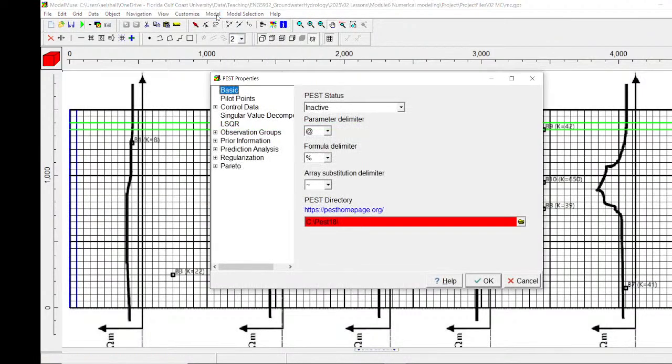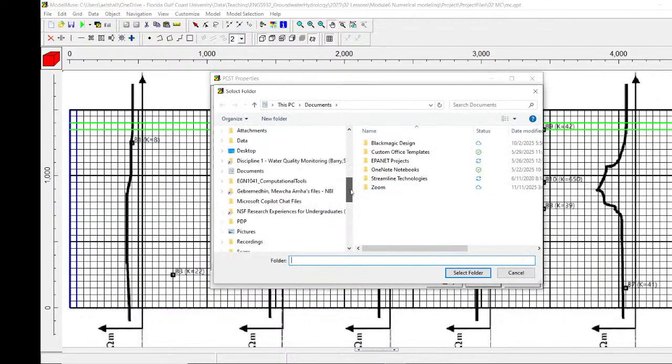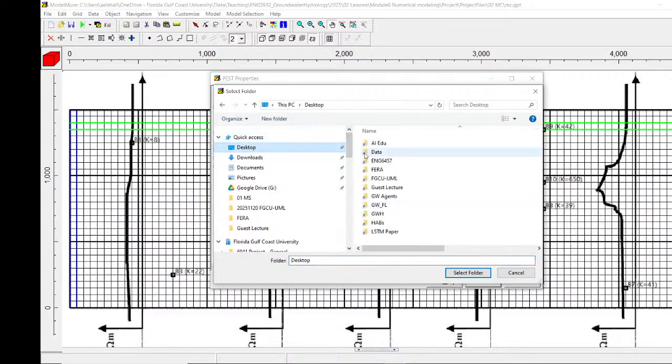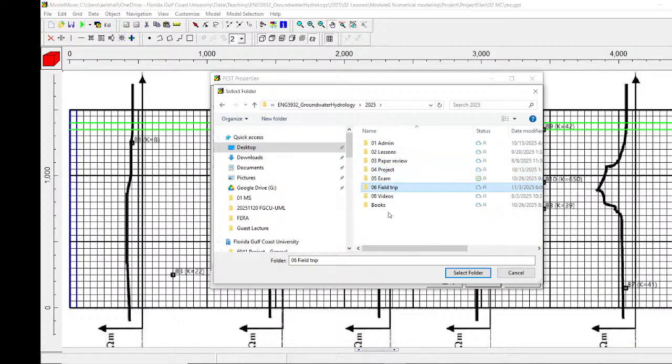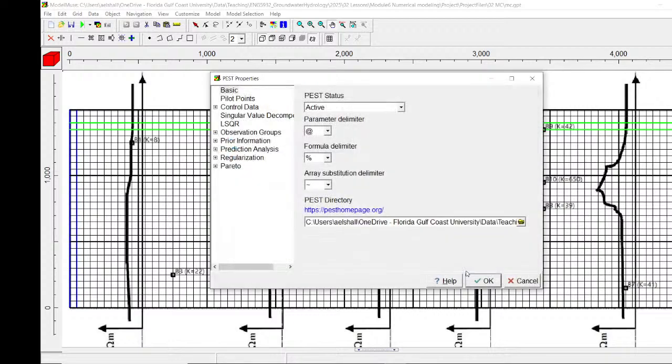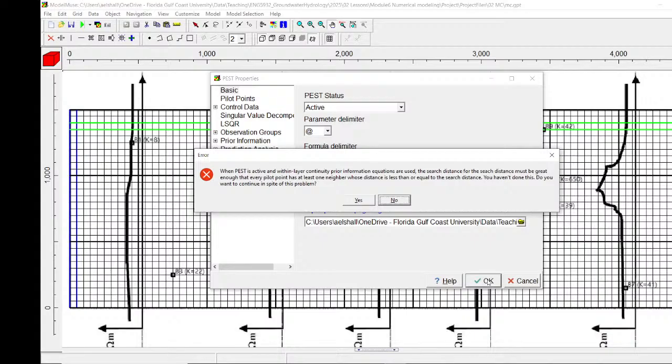But you go to properties and BEST status and active, you make it active, yes, and then you select BEST 18, which is... let's go to groundwater hydrology, go to lessons, numerical modeling, project file, codes, and then select BEST. So you just select the BEST directory and then select OK.